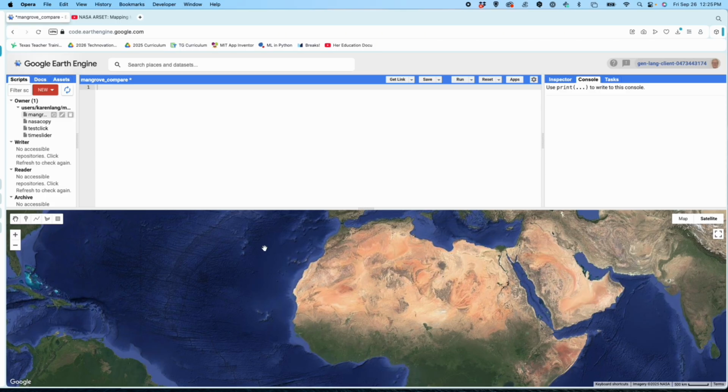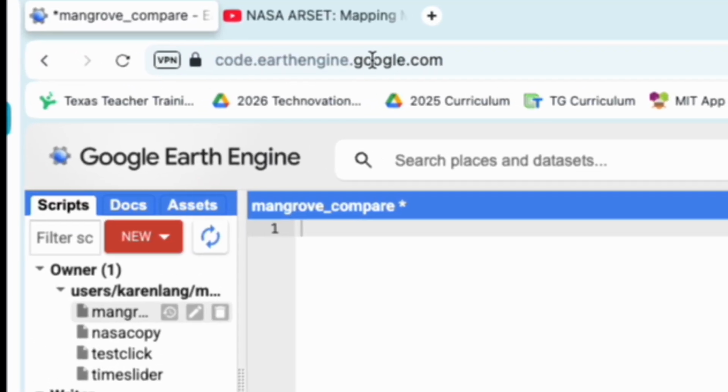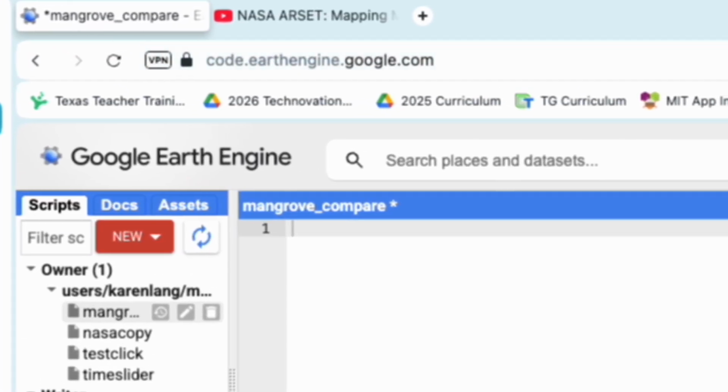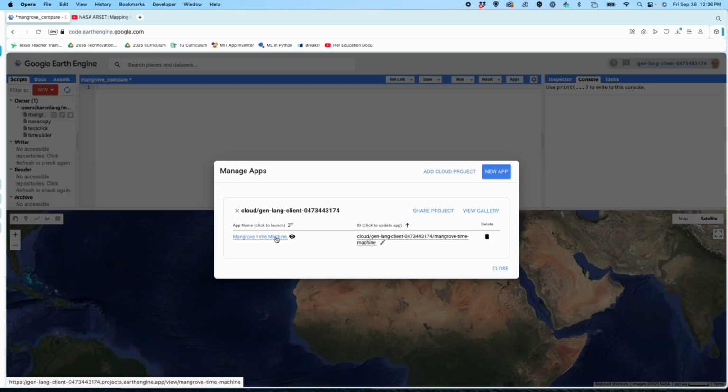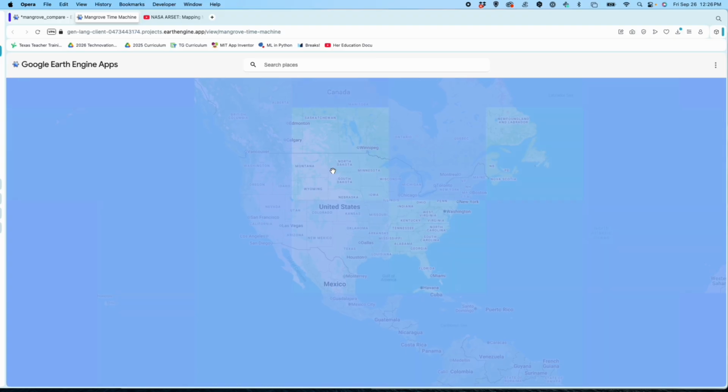Google Earth Engine is available to use. Anyone can use it, and you can access it by going to code.earthengine.google.com and logging in with your Gmail account. And what you can do is you can just start to write code up here that will affect the Google map below. This is the app that I've made, and I'm going to just show you what it looks like.